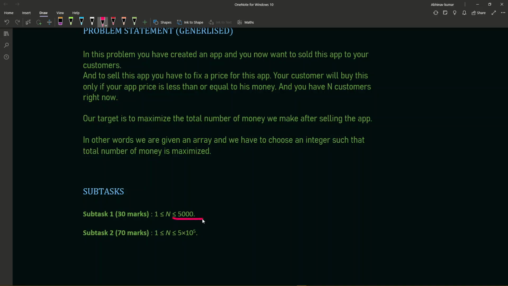Basically, this subtask says that you can solve this problem in n square time, n raised to power 2. If you solve this in n square time, then you will get 30 marks. Else, if you solve this in linear time, which is O of n, then you will get 70 points plus 30 points, because you will be able to solve both subtasks. Then you will get full marks, which is 100. Else, if you solve it in n square time, then you will get only 30 marks.